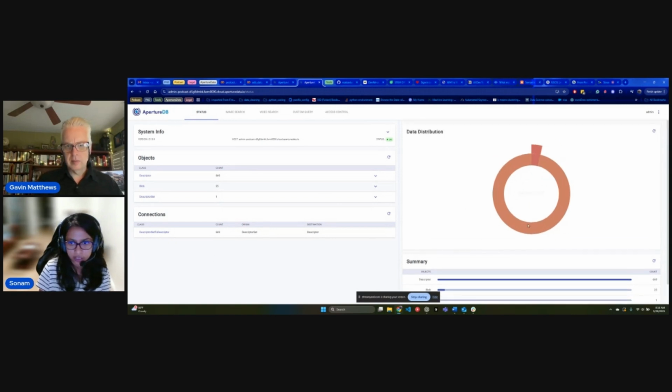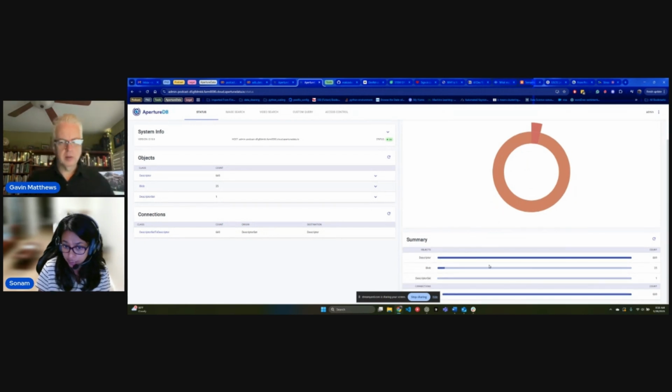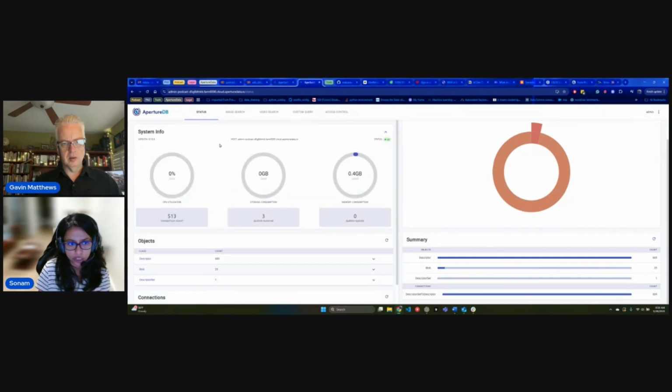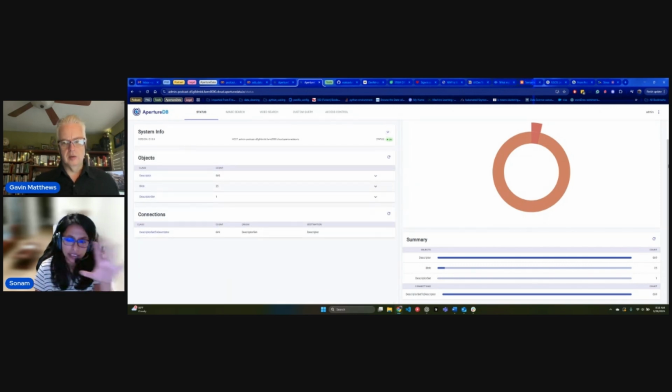Now, here you see a nice little representation of what my data distribution is like. It shows you what the descriptors are, what the data type is. It will also show you how many files you have, how much CPU you're utilizing, what your storage consumption is, and what your memory consumption is. I don't have a lot of data here right now, but this is a nice little view on your dashboard that you can see.